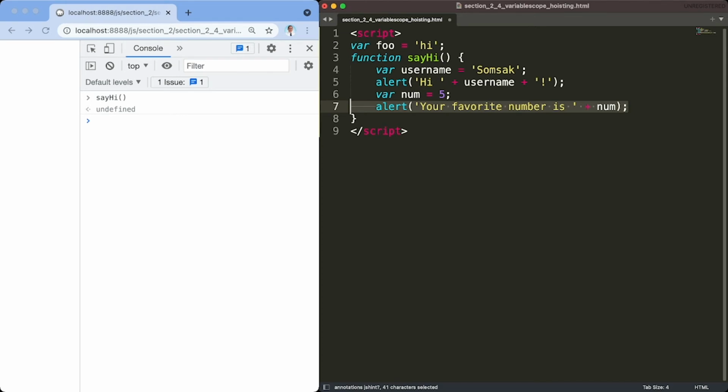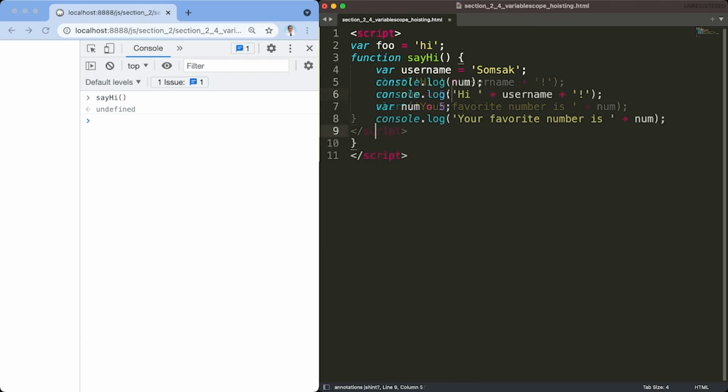So if I go up here, I say alert num. Actually, even better, I'm gonna say, let's console log num. When alerting back variables, console log tends to be a lot more reliable. So if I run say hi, it says undefined. Hi somsak, your favorite number is 5. Now, we'll ignore that last undefined, this part here. That's just the return of the function say hi, which is nothing, because we don't return anything down here.